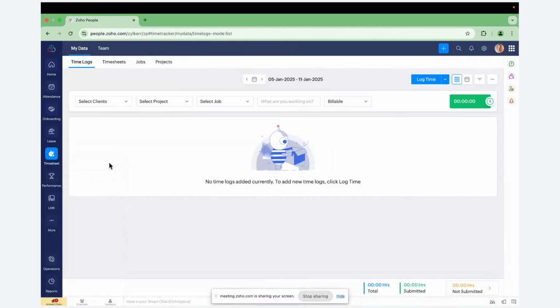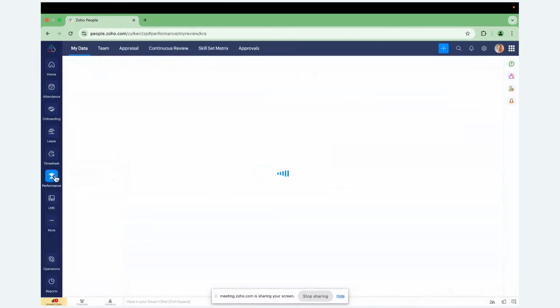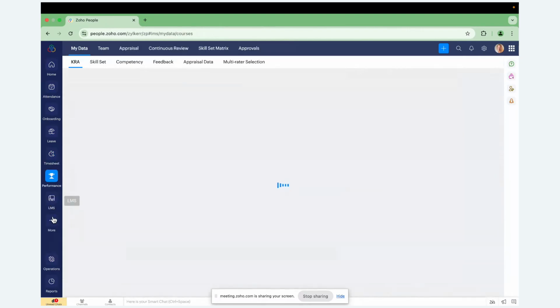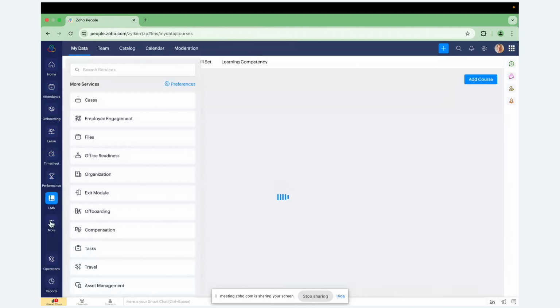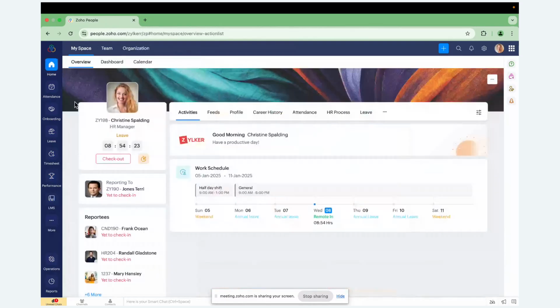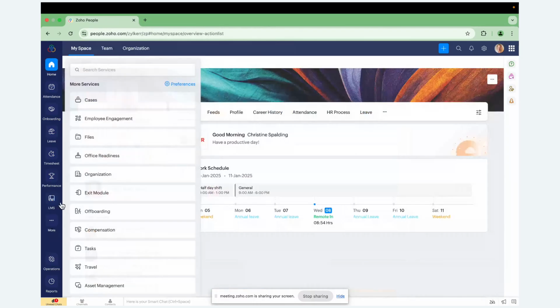And along with that, we also have performance, which encourages employees to monitor their goals and key results. And also, they can take a look at the courses that are available for them to complete. And along with this, they can also take a look at other services like their salary details, the compensation data, and much more. So the user-friendly experience here promotes increased employee engagement, which can also be tracked using surveys in Zoho People, which we saw just now.